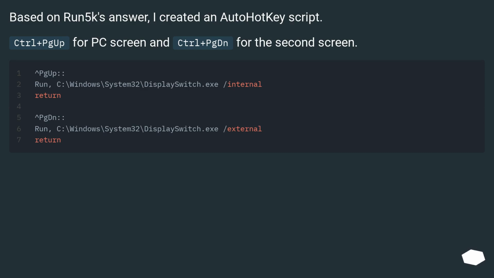Based on Run5K's answer, I created an AutoHotkey script. Control plus Page Up for PC screen and Control plus Page Down for the second screen.